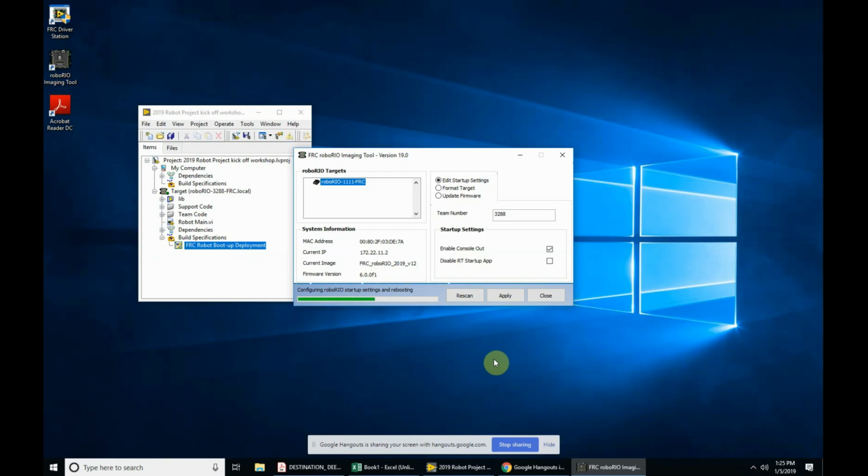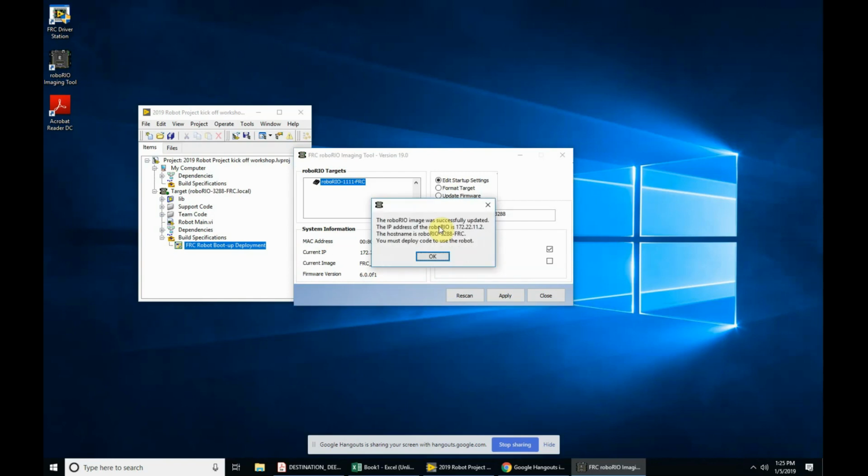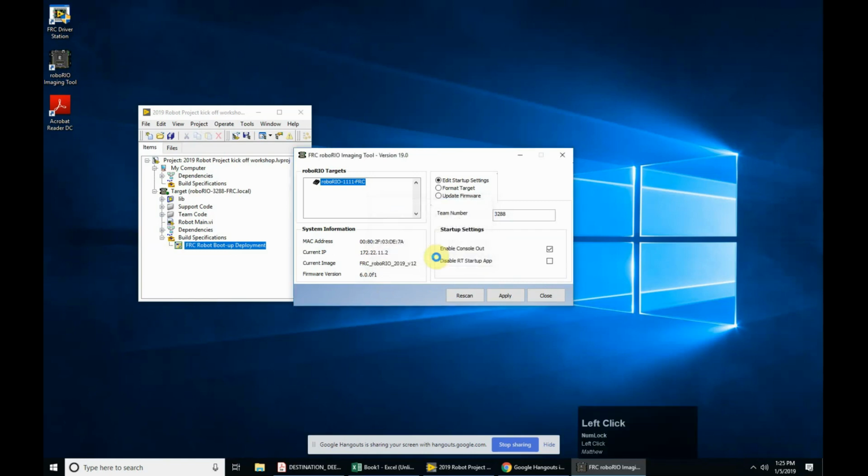This particular RoboRio, I did actually have to update the firmware this morning. I don't expect most people will encounter that. Like I said, I borrowed it from work. Looking at it, I think it's our 2017. No, this is a pre-shipping model. Okay, so it was set to this. It's now a 3288. I'm going to close out of the imaging tool.